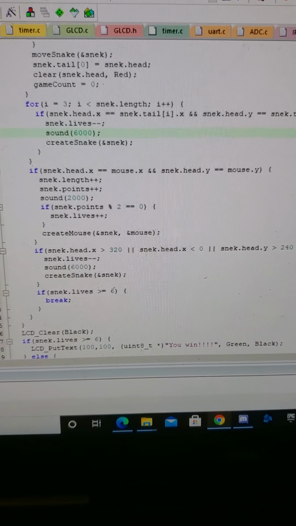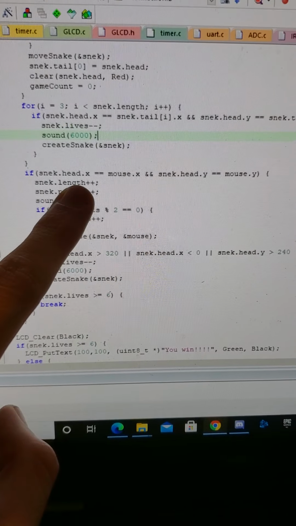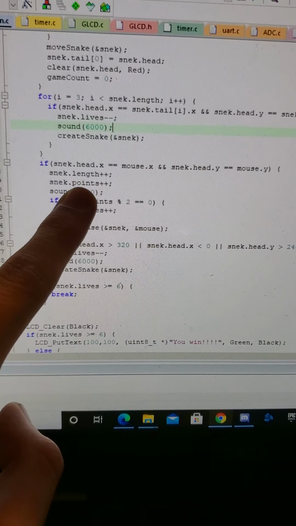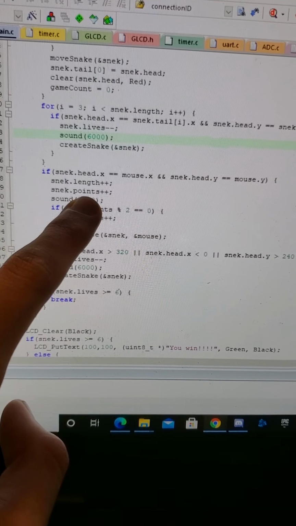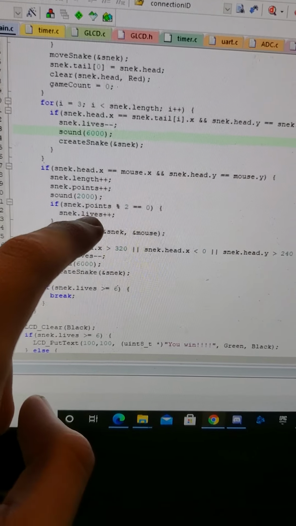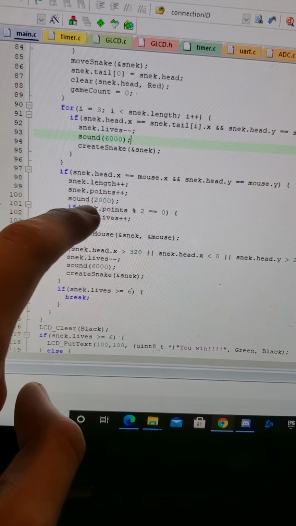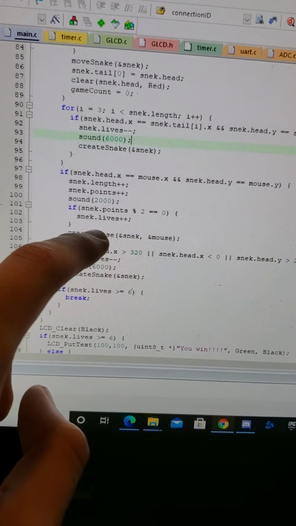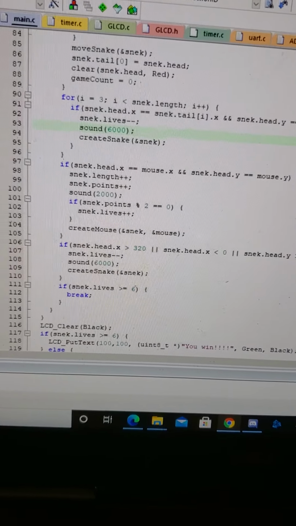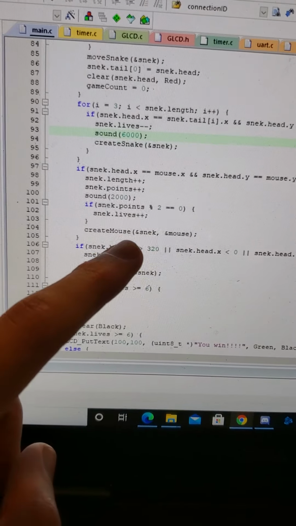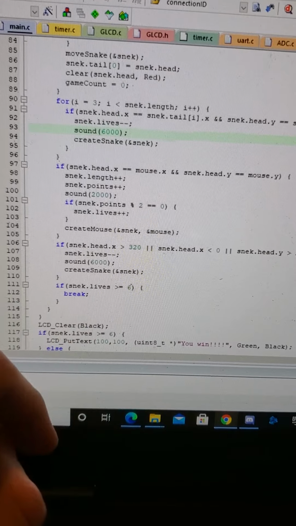So then this here is the code for detecting the collision of the snake and the mouse. Once the snake hits it, its length will increase by 1, and this snake points is essentially the number of mice eaten. It'll play this sound once the mouse is eaten, and then it checks to see if the number of points mod 2 is equal to 0. That means it's every second one, and then it'll up the lives by 1 and create a new mouse.